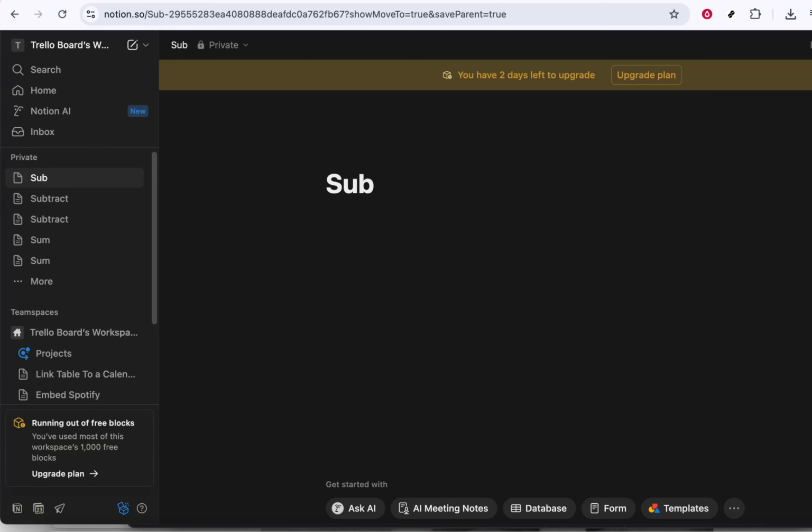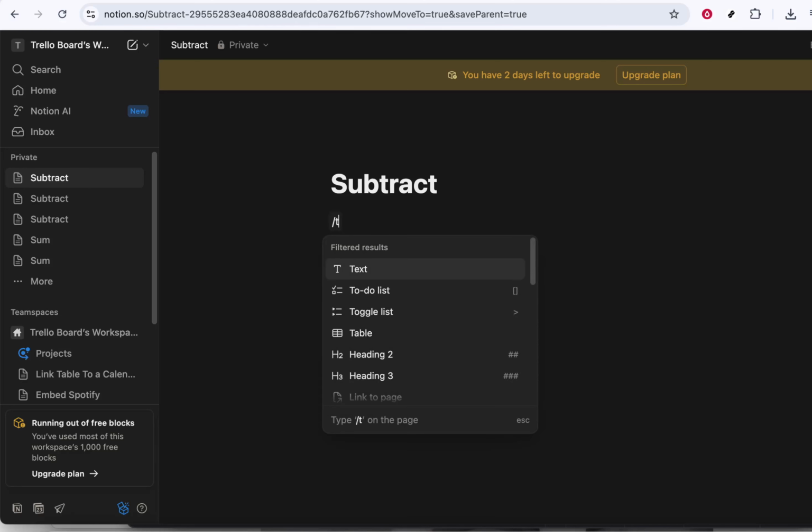First, open Notion in your web browser or on your desktop application. Once inside the Notion workspace, you're going to want to create a new page. To do this, simply look for the option that says Create New Page. It's usually represented by a plus icon on the left-hand pane. Click on that to open up a fresh page where we can work on our table.